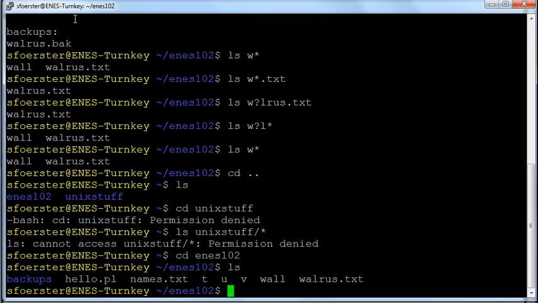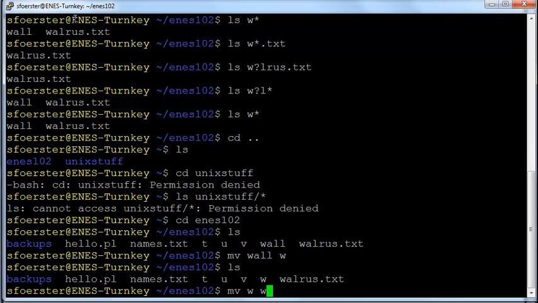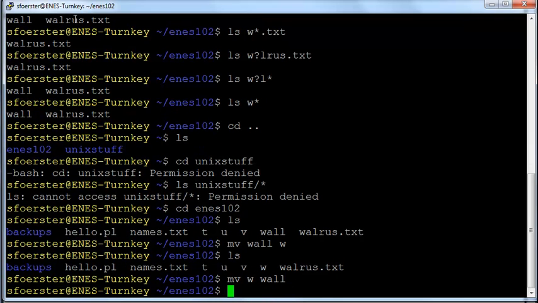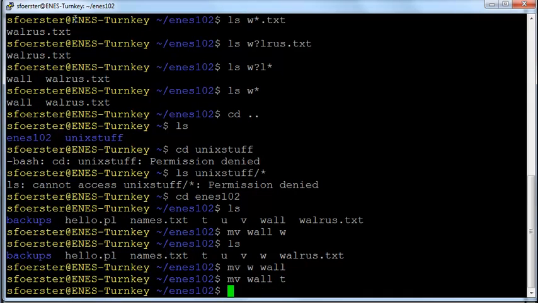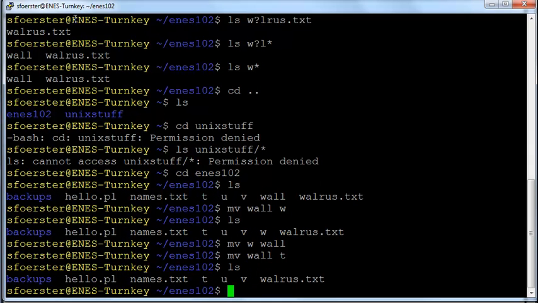Something I want to show you here. Let's say we want to name wall W, that file wall W. If we type move wall to W, right, move W to wall. Move wall to T. I just replaced T. I wonder what T is.